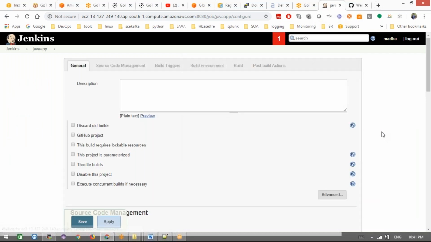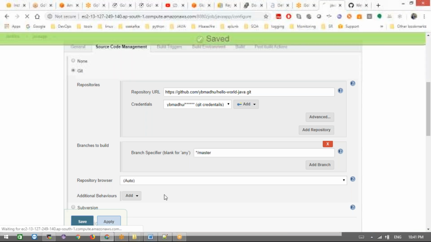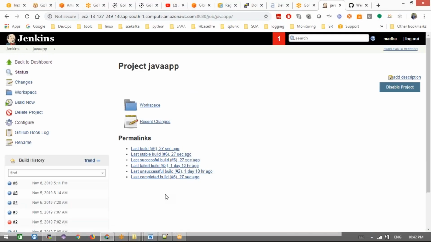I'll show it here. If you see here, you can see this. Okay, that's the reason. This is the way we do GITScm polling, webhooks, and the build periodically option. Is it clear?